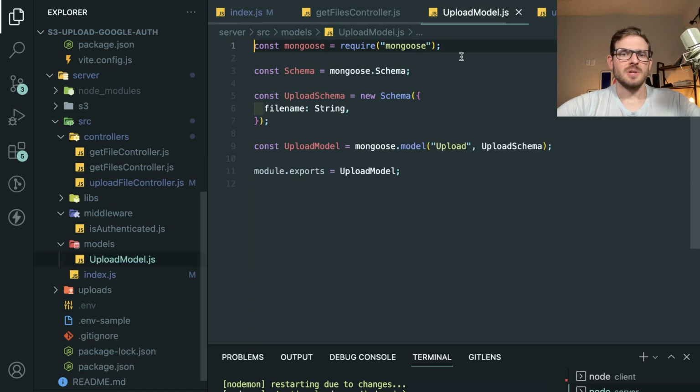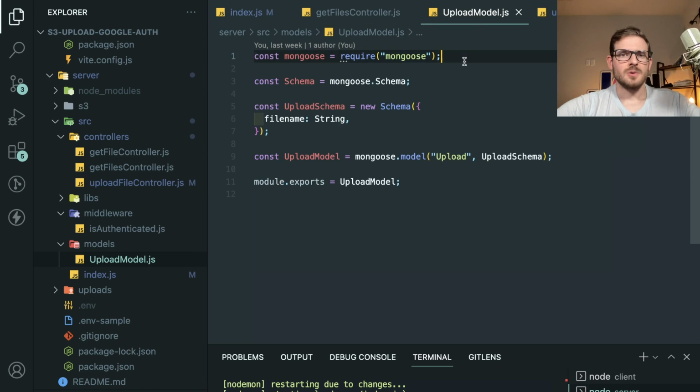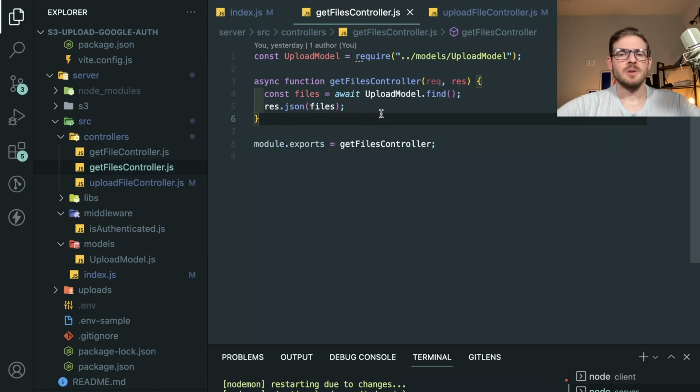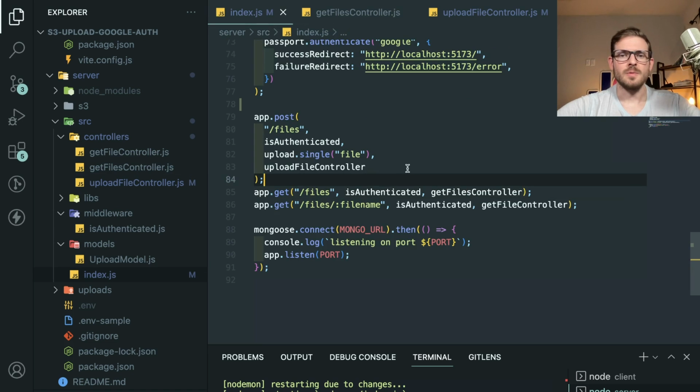Let's look at this upload model because I didn't really show it. Again, I'm using Mongoose. You basically set up a Mongoose schema. You can define different properties on the schema. You can then set up the model using the schema and give it a unique name. And then we're just basically setting up a CommonJS export here so that we can use it in other files. So hopefully you understand how to use Mongoose already if you're familiar with MERN. If not, go read about it.